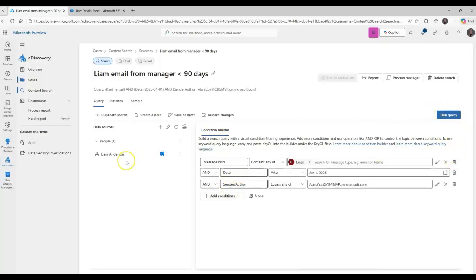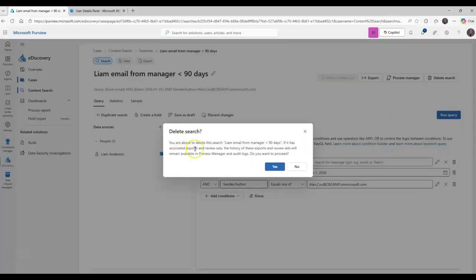And then finally, when we're done with this search, if we need to move it on, we can of course create holds and all that, and we'll take a look at all of that in other videos. But if I'm pretty much done with this one for now, we can just delete this search. So that's it.